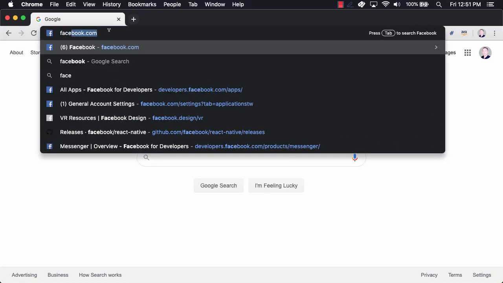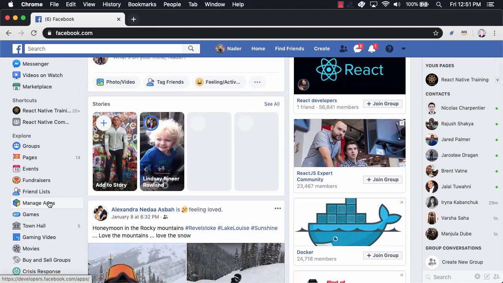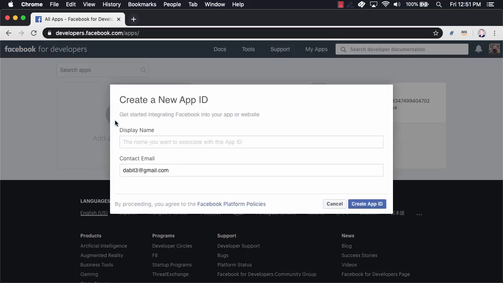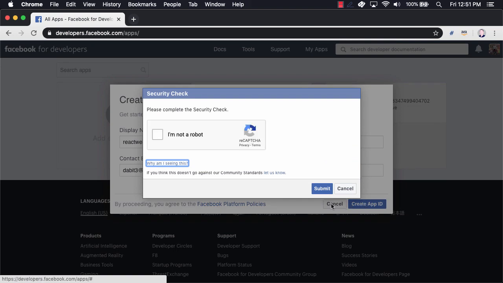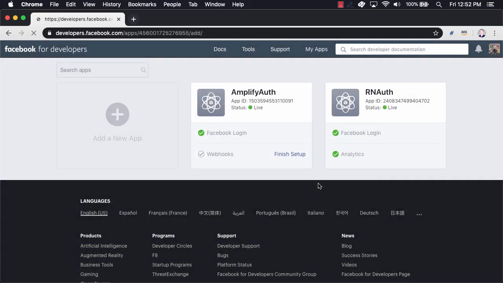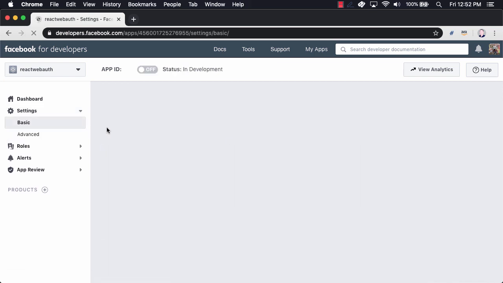The first thing we'll do is we'll go to facebook.com, go into the settings on the left-hand menu, and click on Manage Apps. Here, we'll give the app a display name and then click Create App ID. Now, in the settings for the app, we should see the app ID and the app secret.